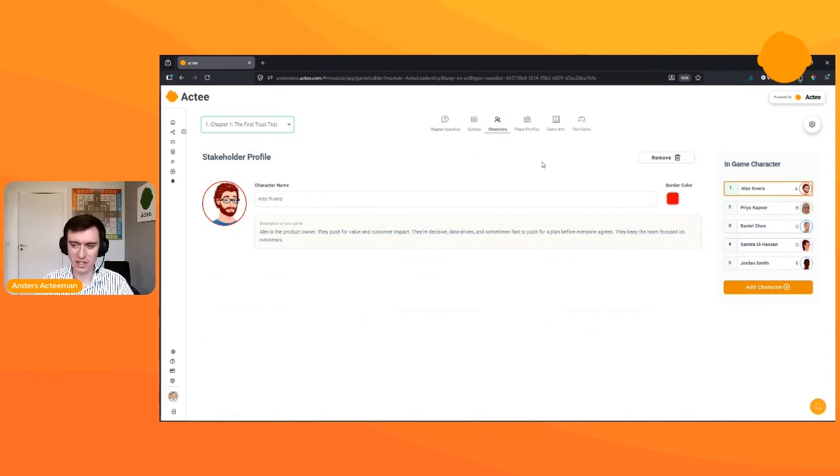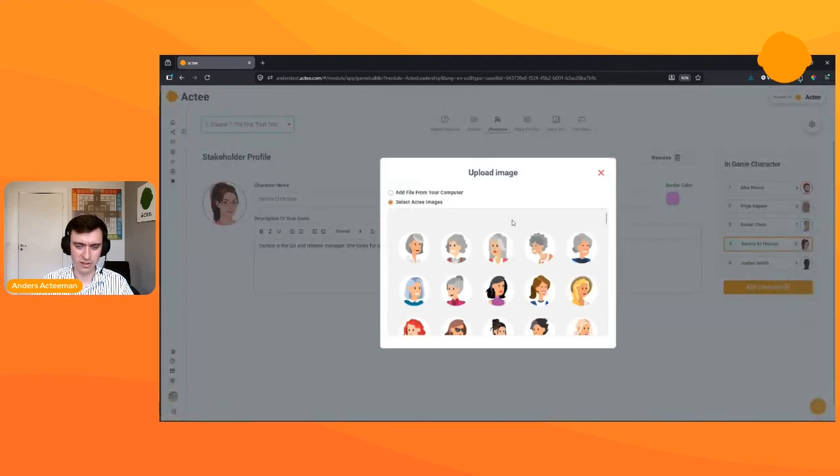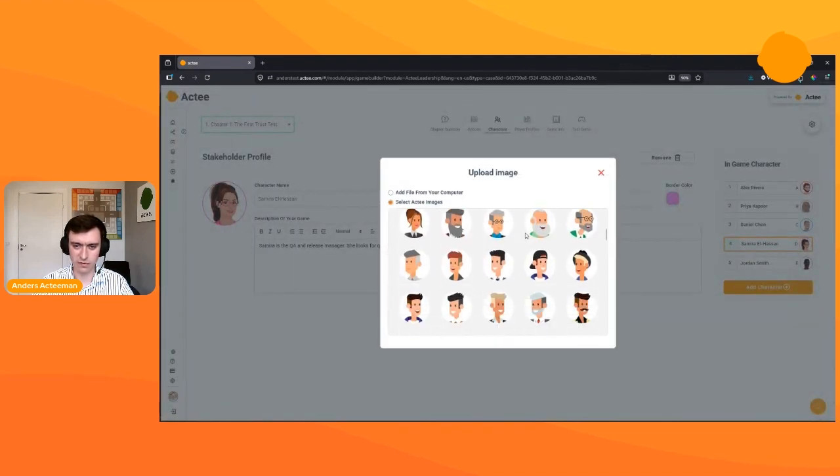I selected 5 stakeholders for this game, and the AI tool helped me generate a couple of stakeholders for me. So the stakeholders are available here. Just like with the introductions to the chapters and the options, you can just click this text box and you can update anything right here. You can even upload a new image for the stakeholder or select from an existing gallery of stakeholder images right here.